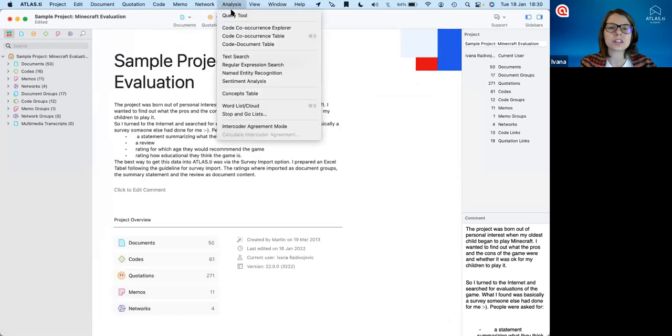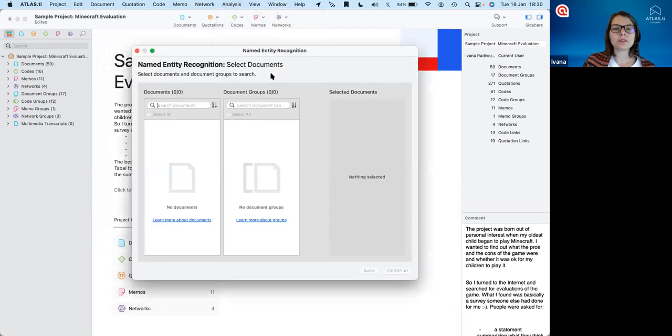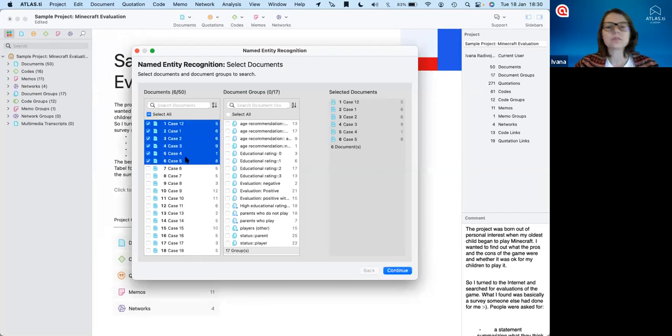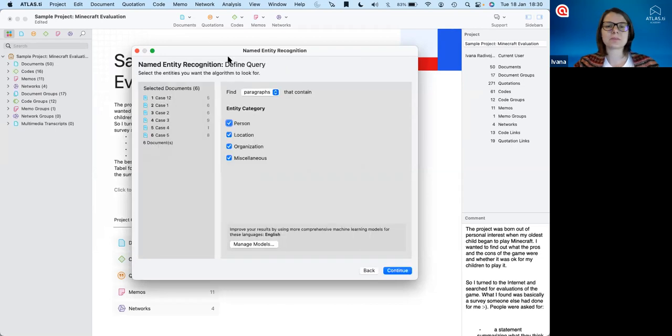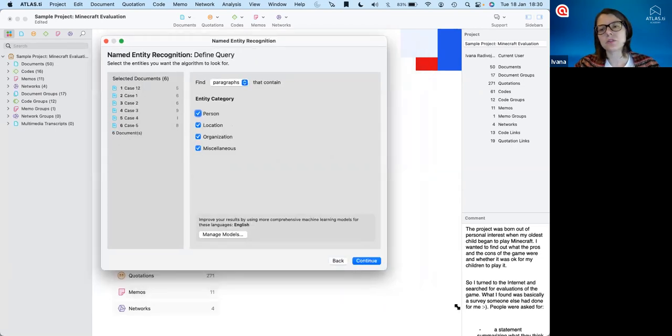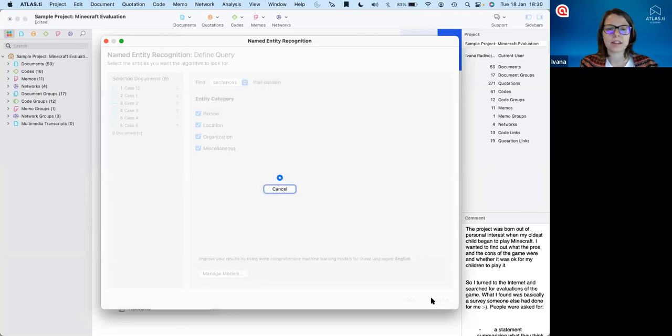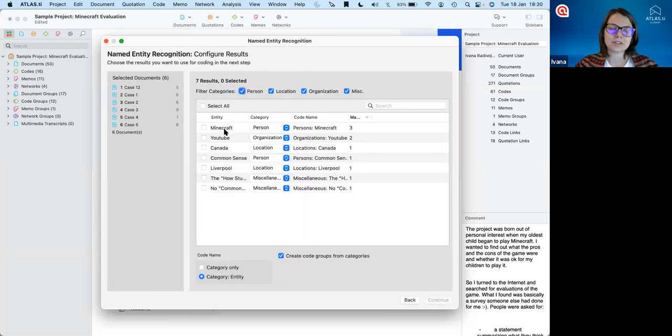Now we have some other interesting search and code tools here. For example, we also have this named entity recognition tool. And so with this tool, as always, we'll select the documents. But now what ATLAS.ti will do is that it'll go by itself through our data here, and it'll search for any time a person, location, organization, or any other kind of entity is mentioned. So here in miscellaneous, this could be like books or works of art or political parties, any other kind of entity that comes up.